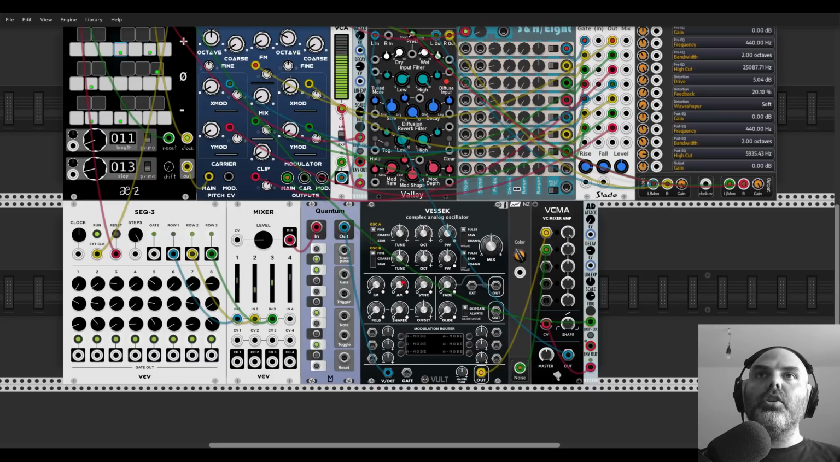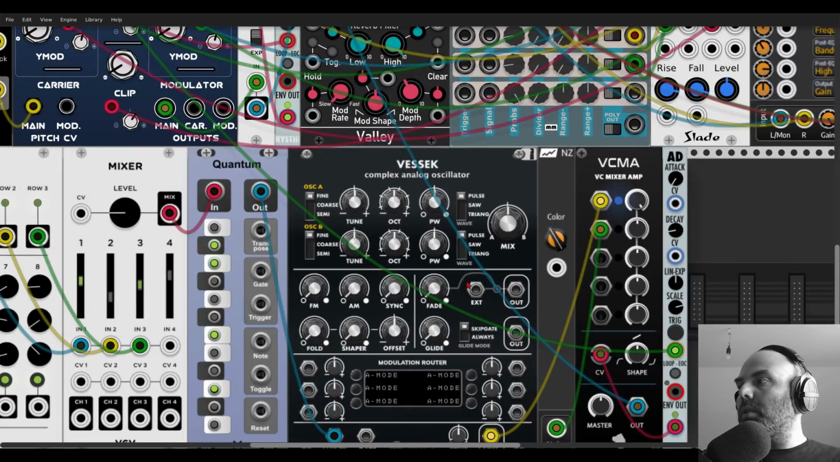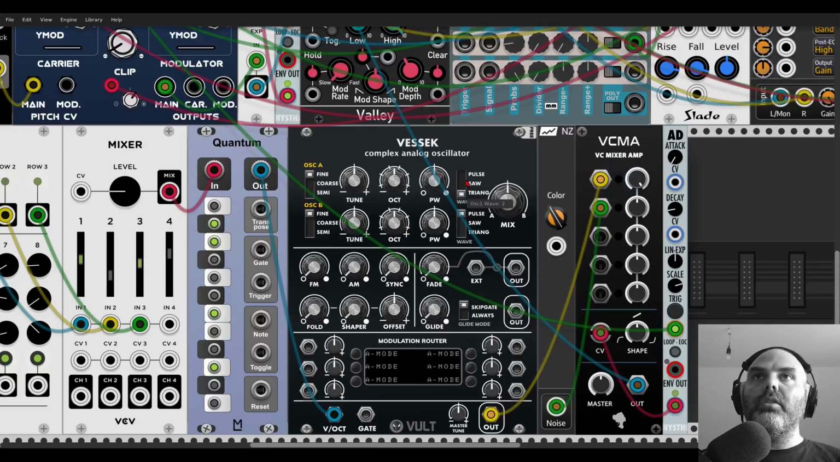Okay, now let's start changing the sound of Vesek. So let's change the first, let me zoom in a bit. The first oscillator will be a triangle wave, and let's take it maybe an octave up. Oh yeah. Okay. Now let's mix in some noise.